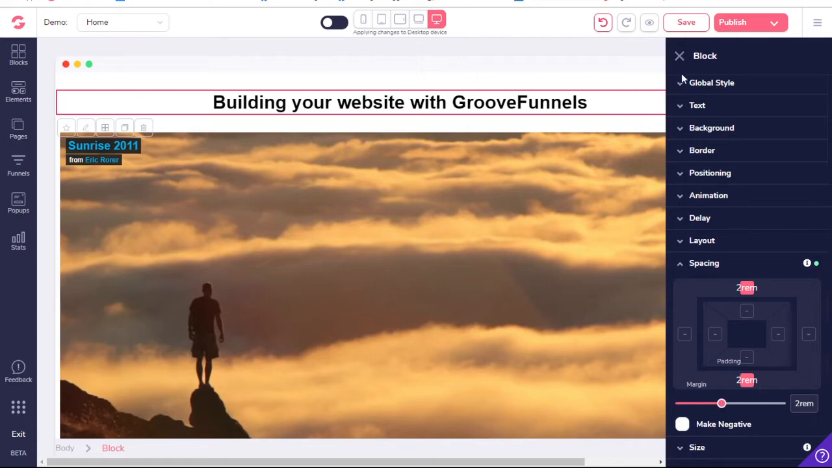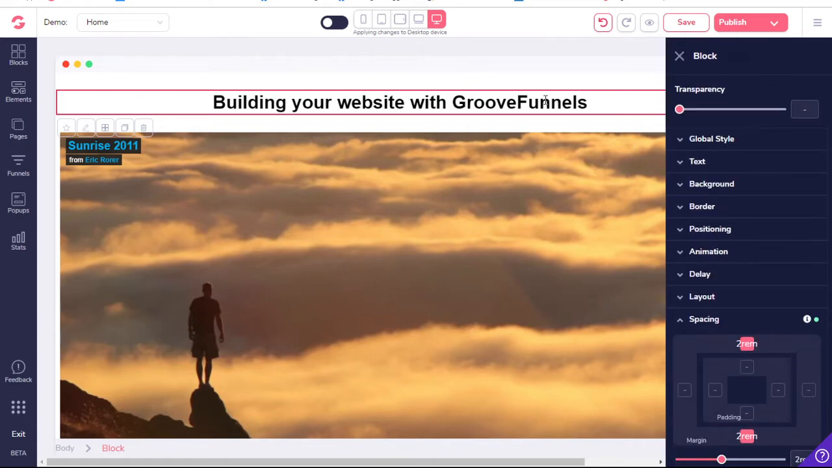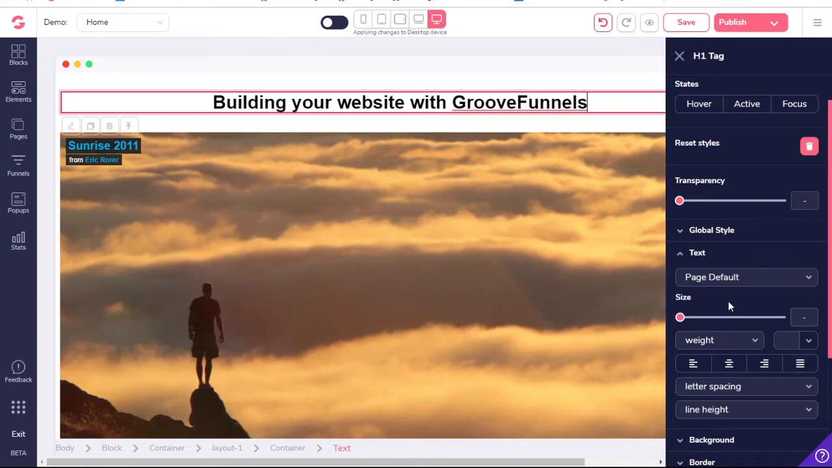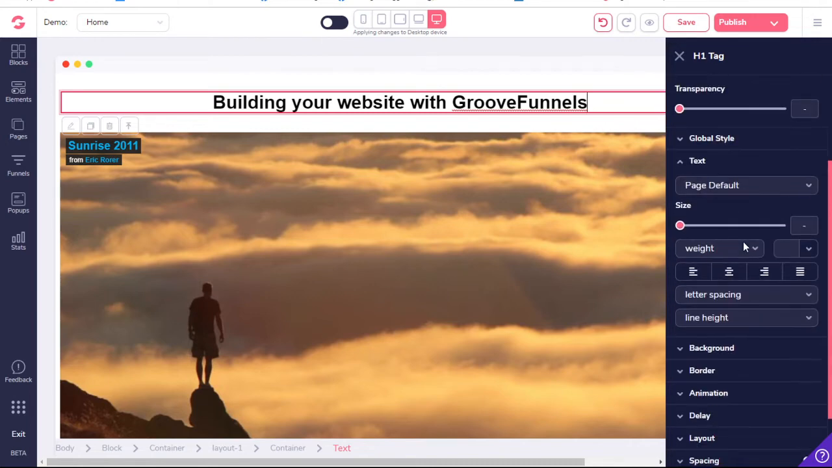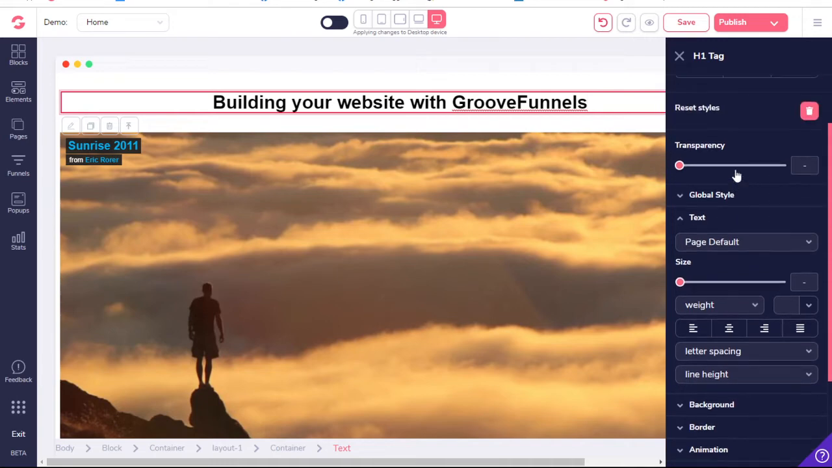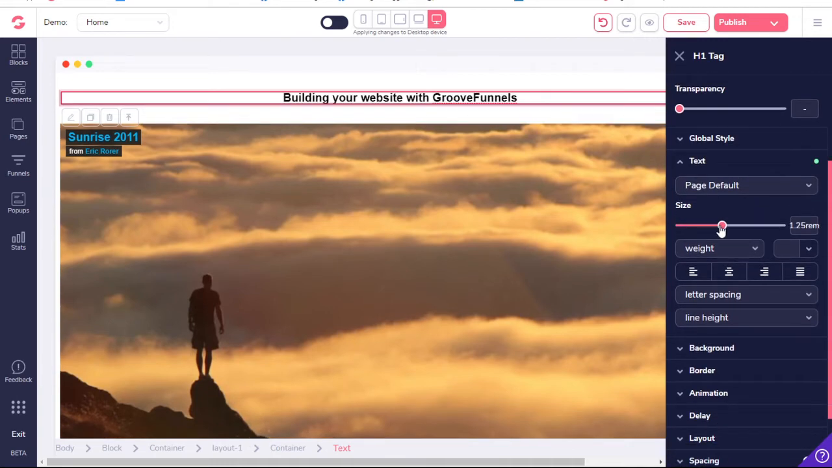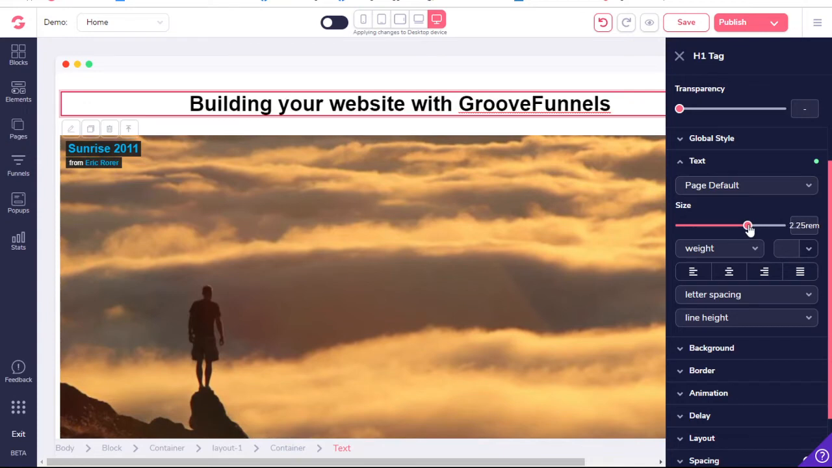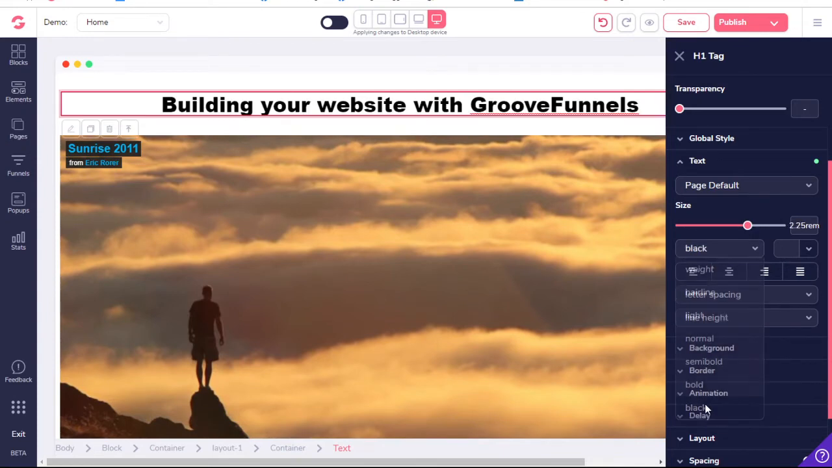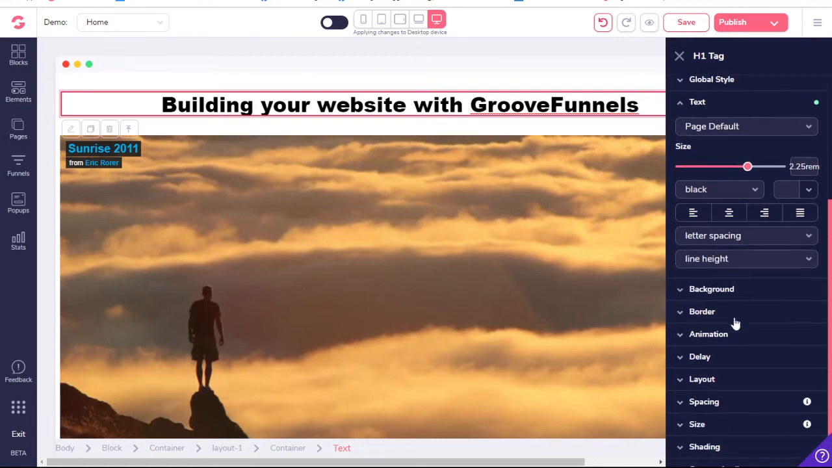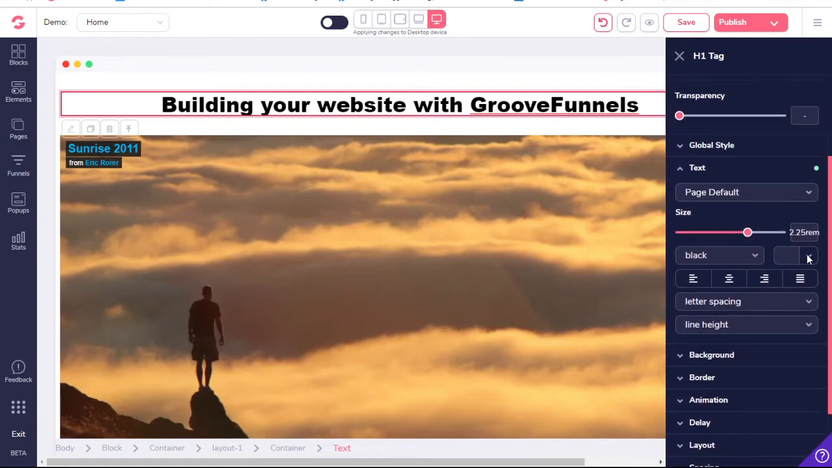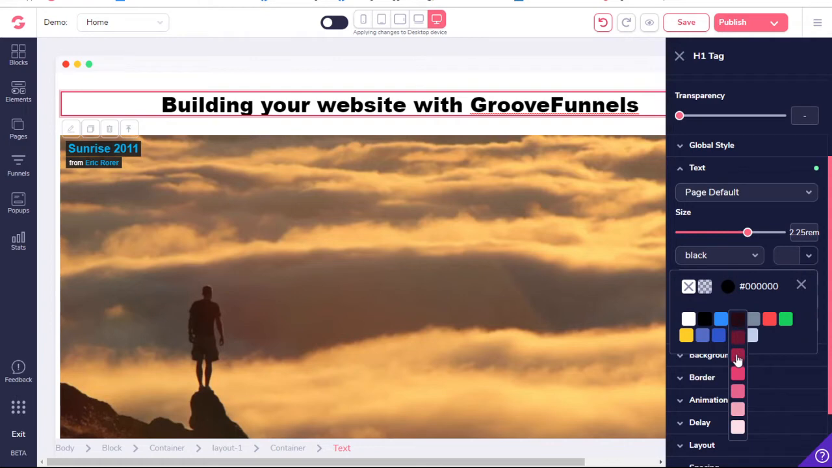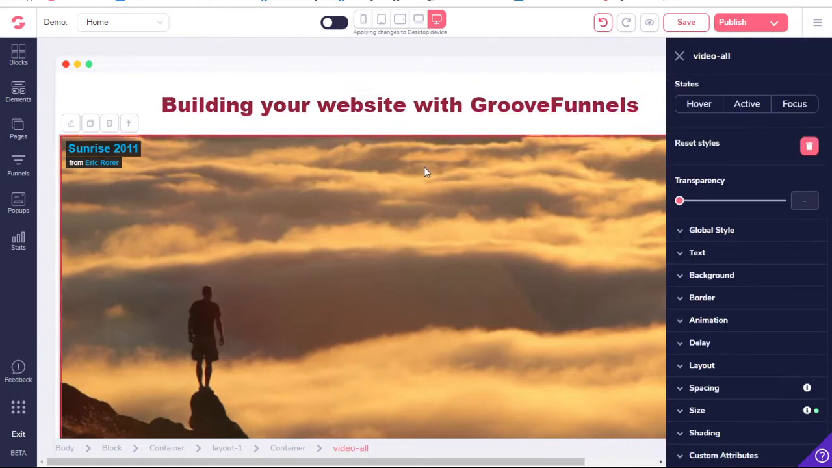All right. If you want to change the color of the text, just click here, and change it any way you want. You can even change the size of the text. Make it thicker. Where's the color? Here's the color. You can make it red if you like. Purple. Okay, now let's go to the video.